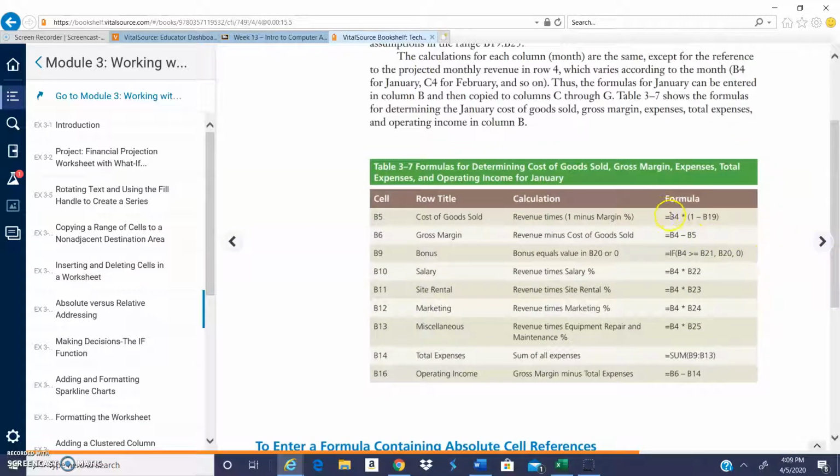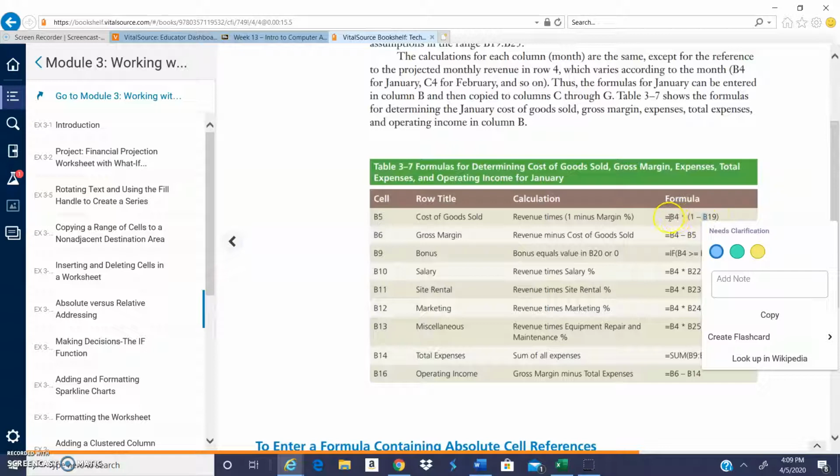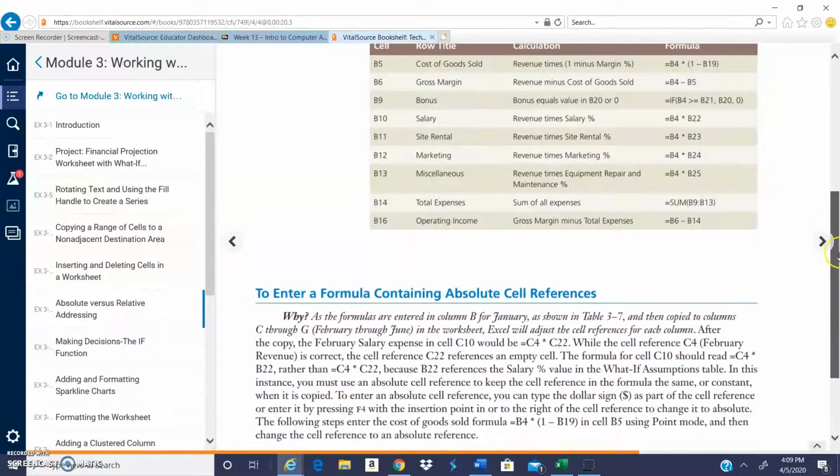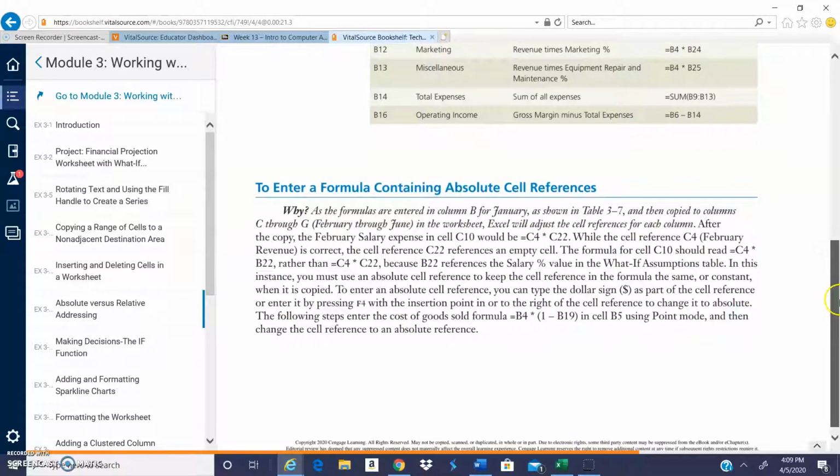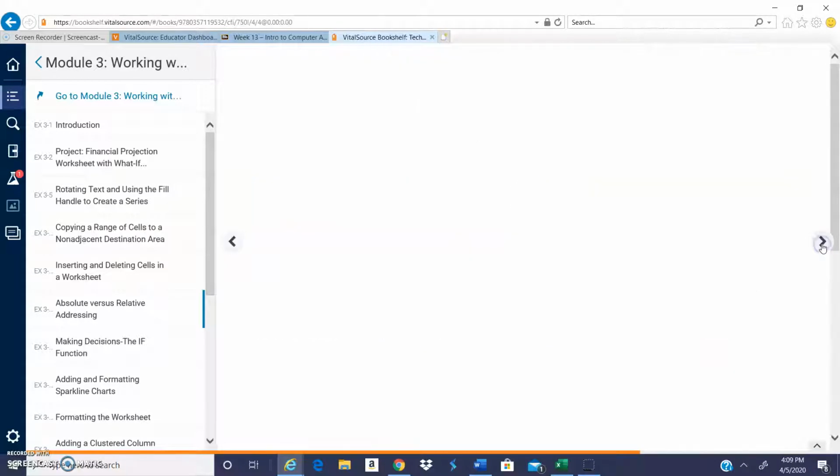Do you remember in my case I put B4, 1000, times 1 minus B19. B19 in my case was 90%. When we said 100% minus 90%, it came to 10%, and B4 was 1000. 1000 times 10% came to $100. That's what I told you to use to buy materials for the farm and those things. You already know about this.